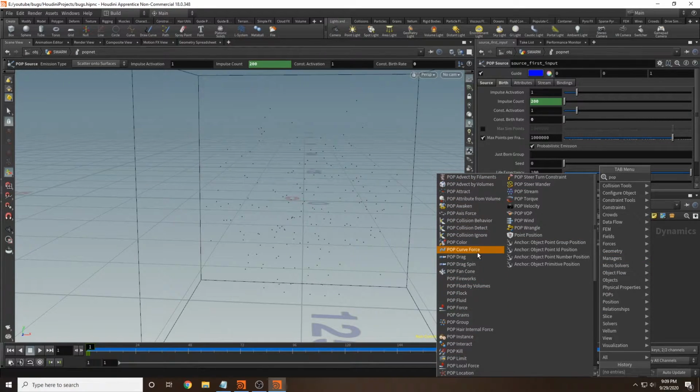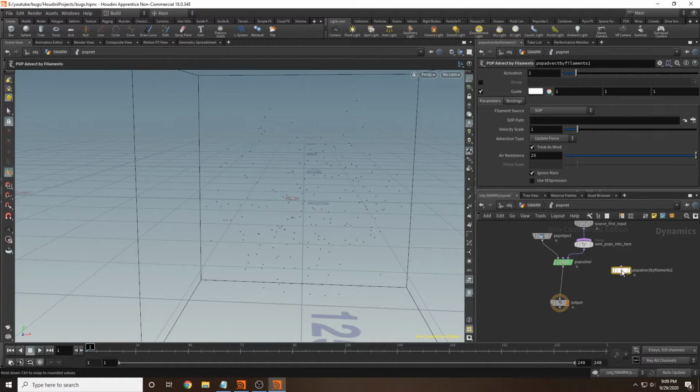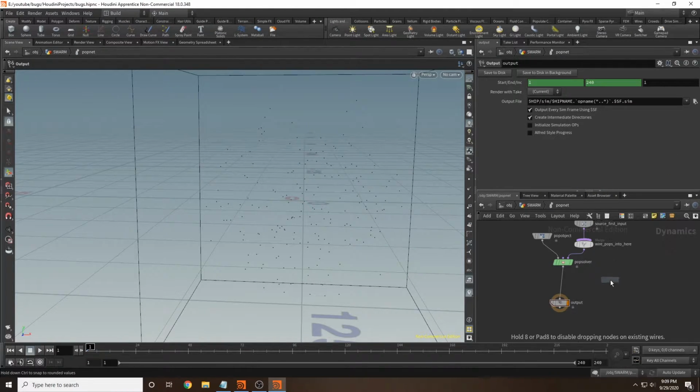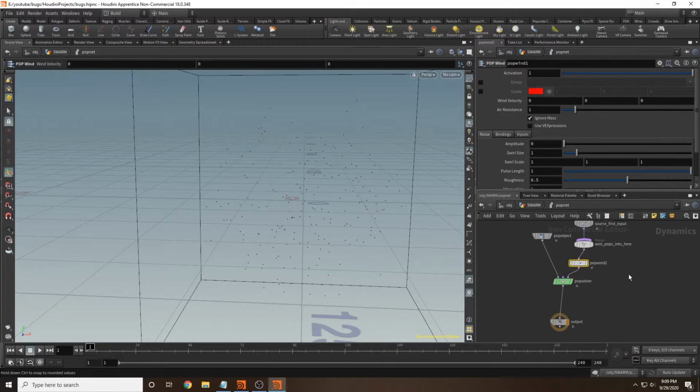You could do a pop curve force, have your bugs follow a path. You could do pop attract and have your bugs come to a thing of honey or something like that. Pop axis force will have them spinning around an object. We'll just stick with a pop wind for this tutorial, but you can feel free to experiment to get your bugs to do whatever you'd like. We'll do a pop wind and wire this in.